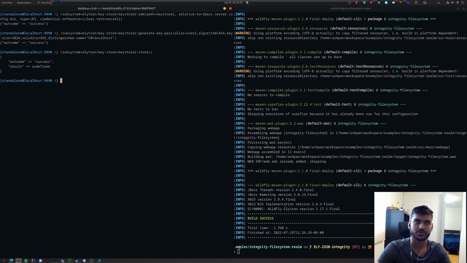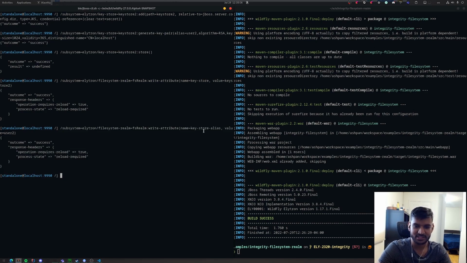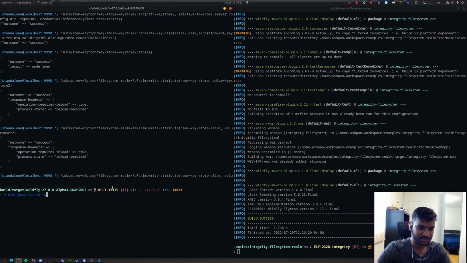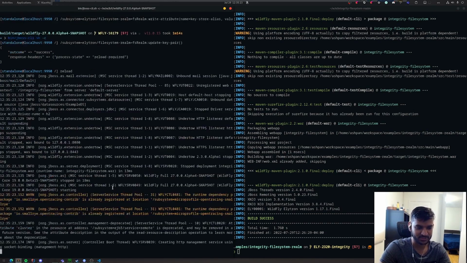will be user2. Now what we have to do is we have to write these attributes to the Filesystem Realm. So here we write-attribute key-store, and the value is keystore2, and then we can write-attribute, the same attribute for the alias. So the key-store-alias is user2. And now we can run the update key store command. So if we just go here and write update-key-pair and run this parameter, you can see it's successful and we just need to reload.